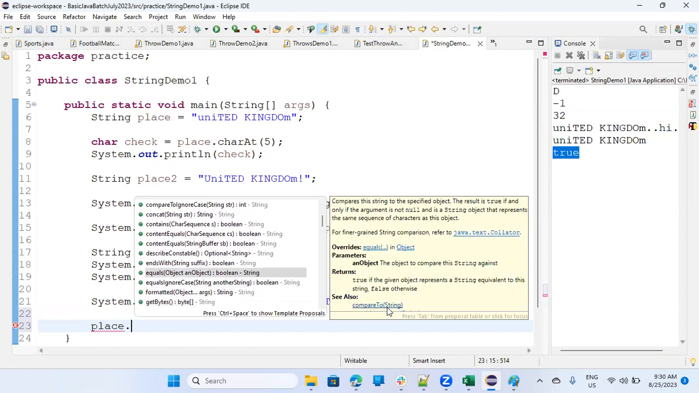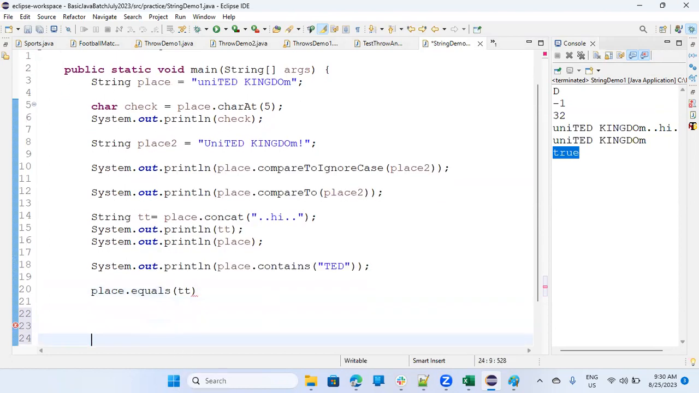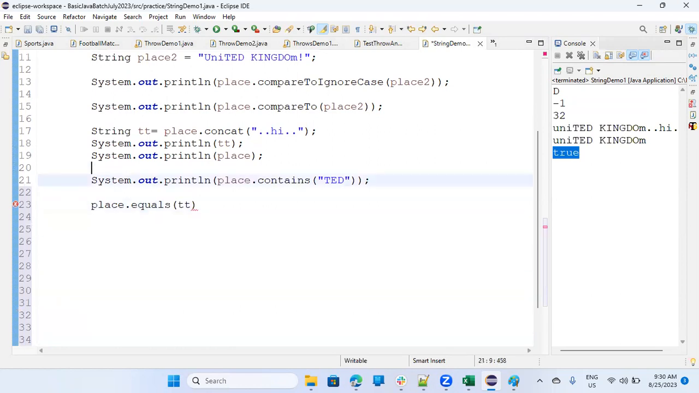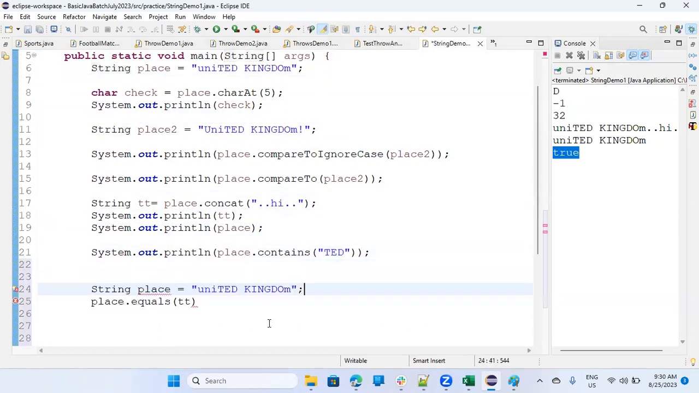Equals. So when you want to check two strings, you should use equals. You should not use the equal to sign. Let's understand this part. This is very important. Let's take one more string, and they ask this question in interviews. It's a favorite question about strings. Let's say this is place 3.